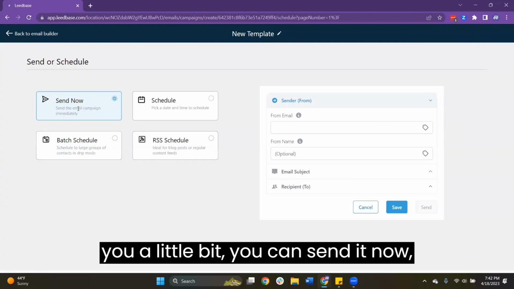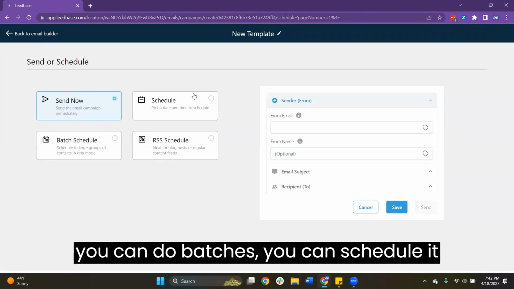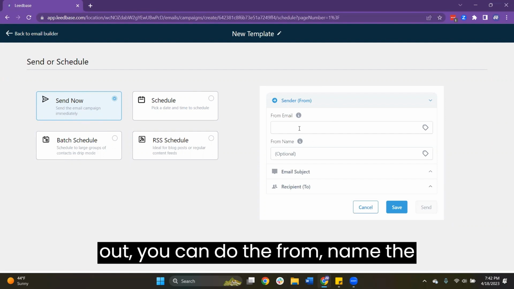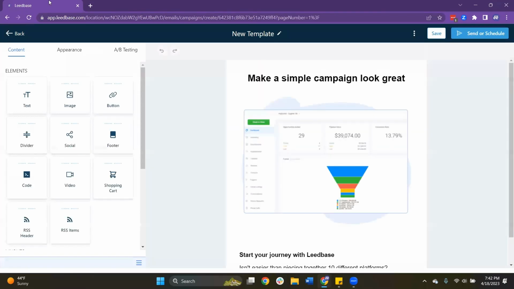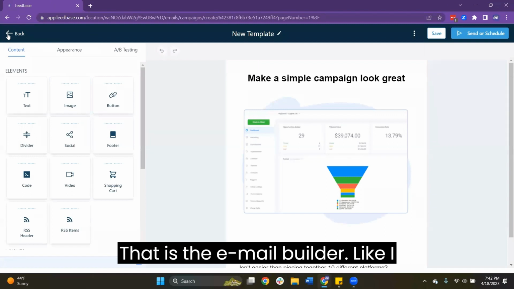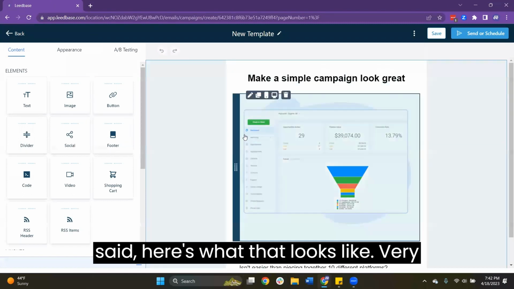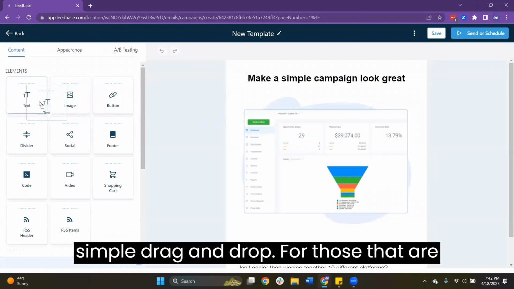Just to show you a little bit, you can send it now. You can do batches. You can schedule it out. You can do the from name, the subject, all that good stuff. So that is the email builder. And like I said, here's what that looks like. Very simple drag and drop.